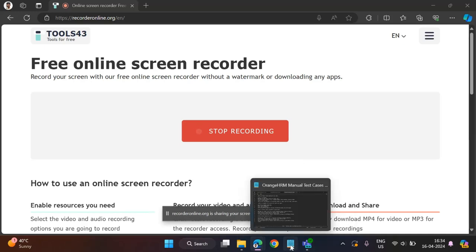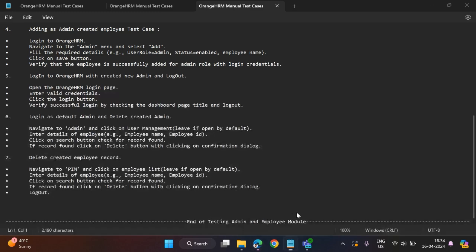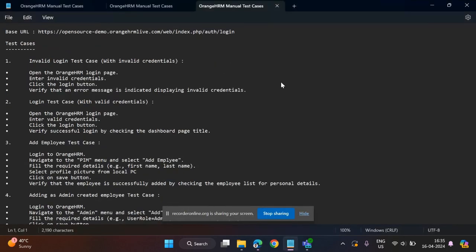Hello everyone. I'm Abhishek, and today I will be demonstrating my internship project at Crescent Solutions as a QA intern. My task is to work on this OrangeHRM project to automate the test cases for the admin module and employee module.